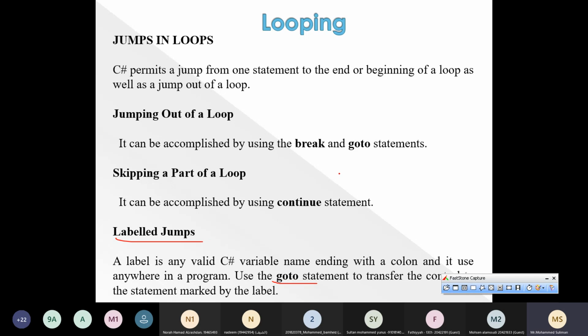So we have other types of jump, like break and continue. We have this break. This break we used in the switch, right? To break the switch and come out of the switch. Break can also be used in looping, in for loop, in while loop, that will break the loop and come out of the loop completely. It will just break the loop and come out of the loop.